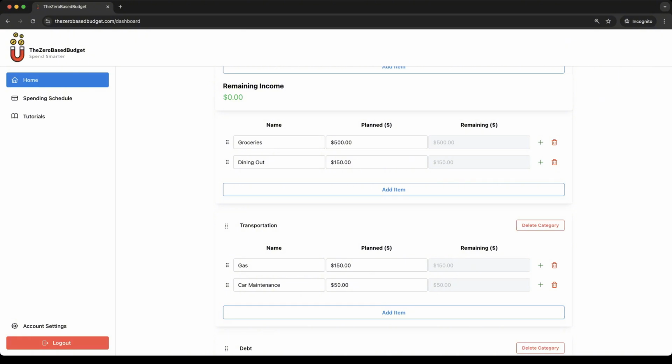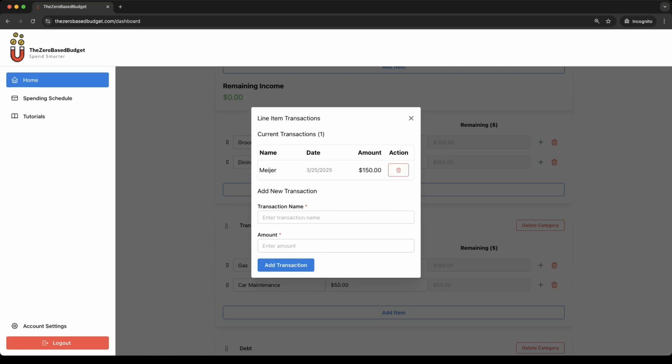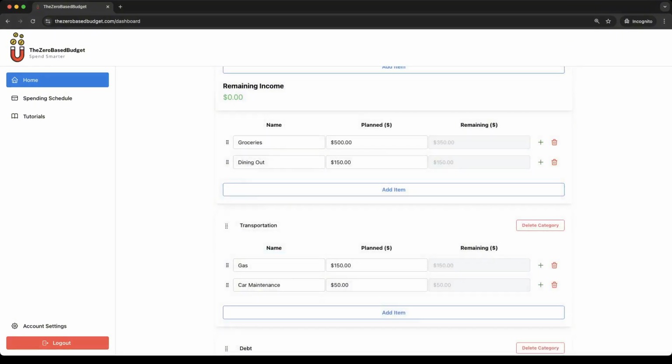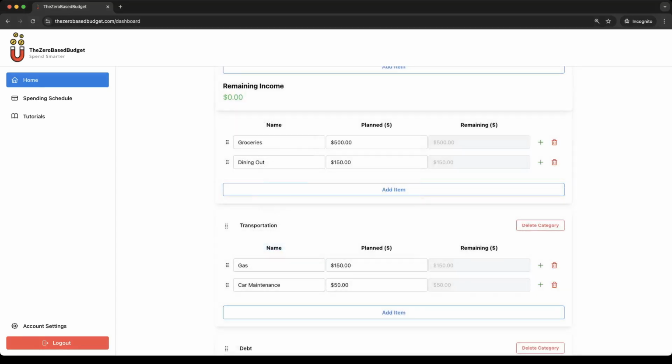If you were to go grocery shopping, I can hit the plus icon over here and I can say I went to Meijer, and I spent $150. Let's add that transaction. And now you can see I went to Meijer on this date and I spent this amount of money. You can always see that by going back to the plus icon and it'll load back the transactions for that given line item, and you can delete it. And you can see it reflects the remaining balance.